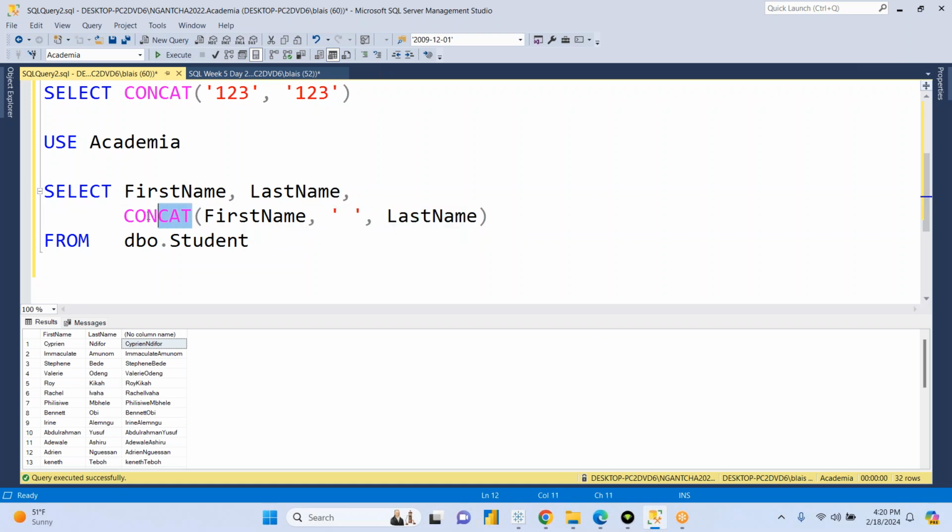The system is going to concat these three expressions together, right? We now have the first name, space, and the last name. So we are done with the primitive idea of using plus. In a primitive way, there's no concat function.